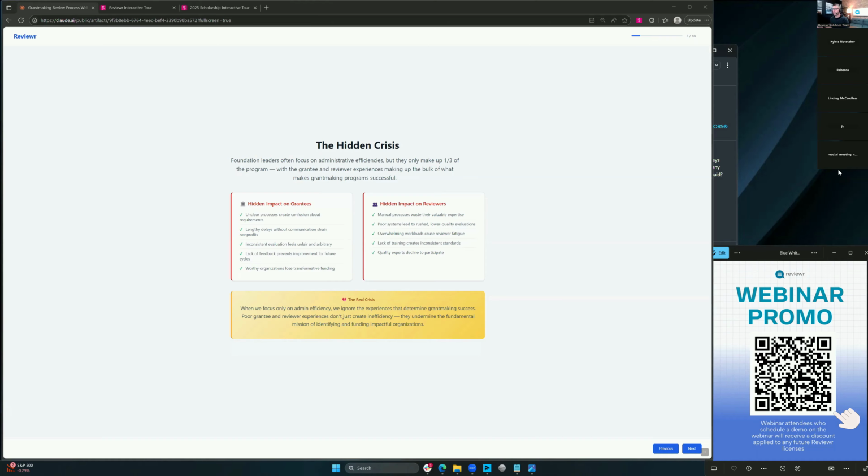And then in conjunction with that, it trails into the impact on the grantees. So, lengthy delays in communication, uncertainty if their applications were even reviewed, a lot of question marks around the fairness and the arbitrary nature of the review, a lack of feedback for those that didn't get selected. And of course, you have very unfortunate candidates who go unfunded for potentially reasons that we can solve.